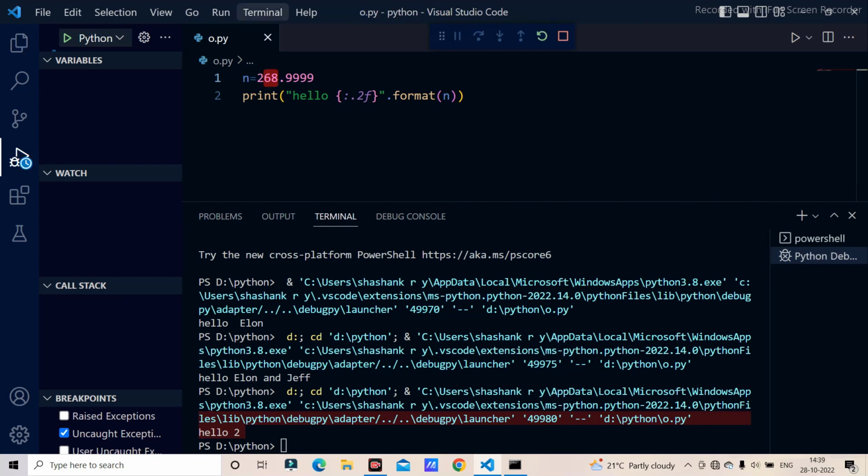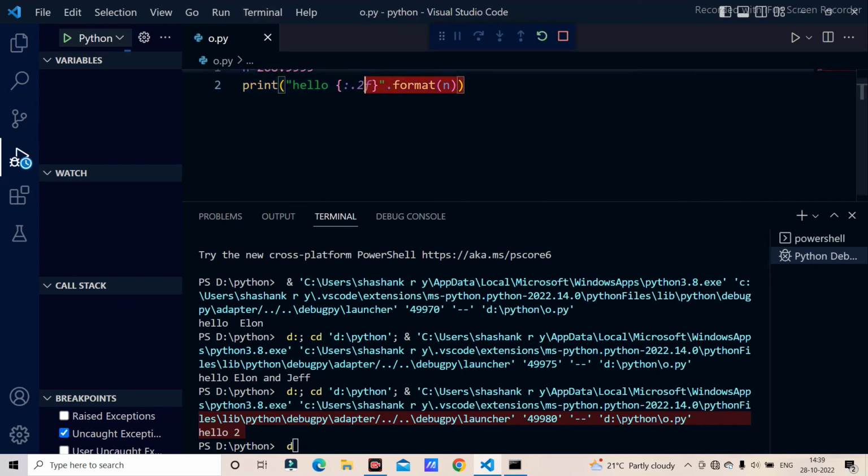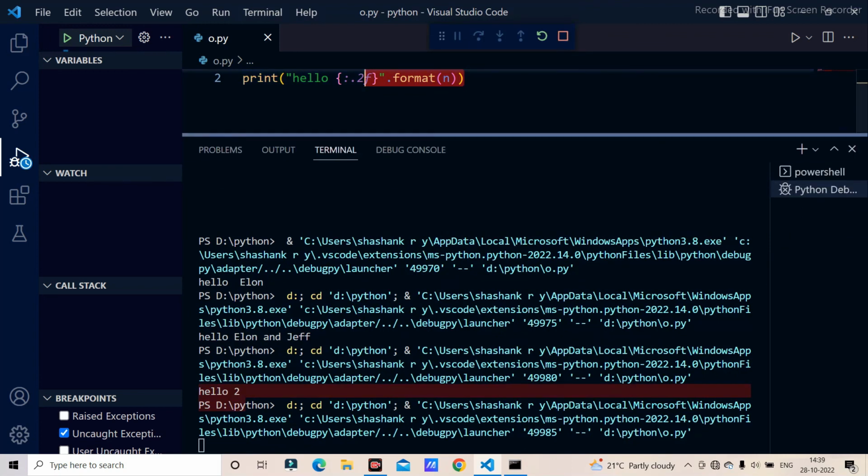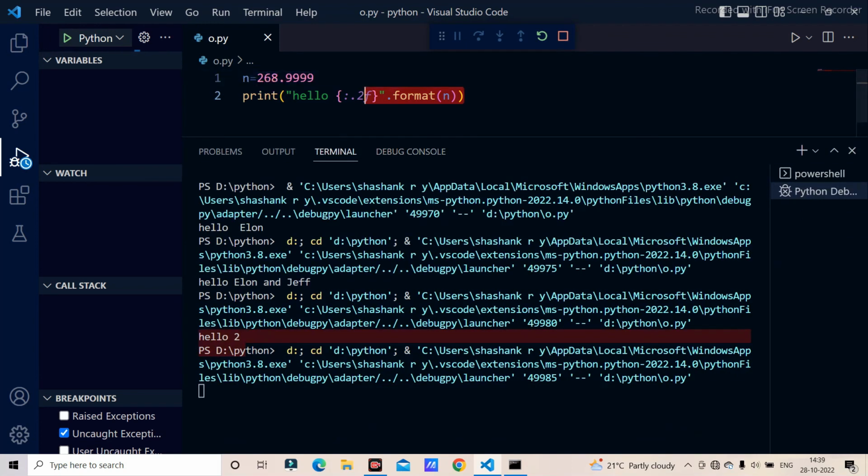I just run that particular program, and when you look into this particular thing here, you have 268.999, that becomes 269, and this is how we are going to round off, or we just cut off the particular decimal number and add like this.